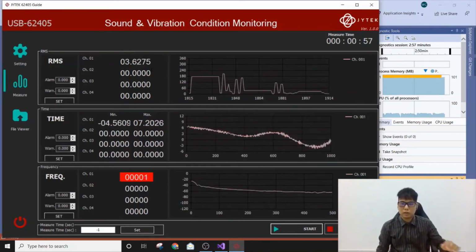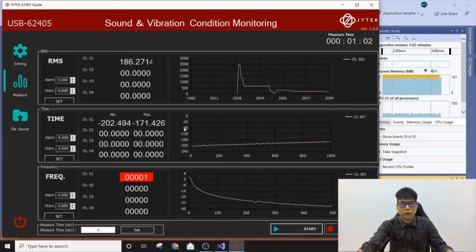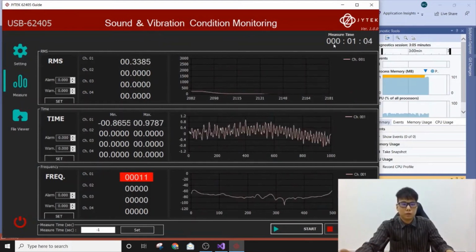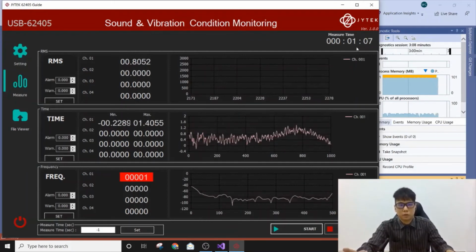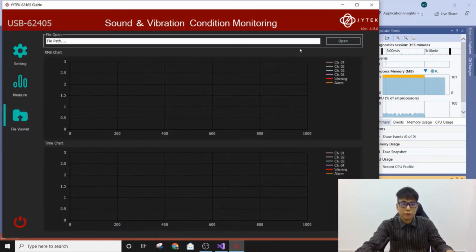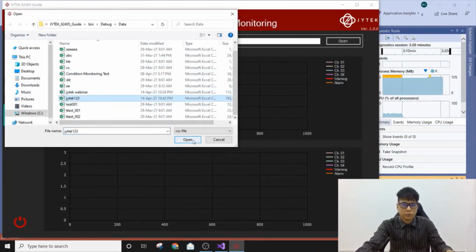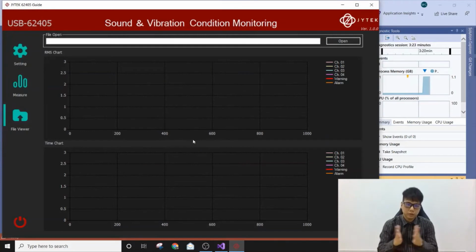Once we get the data, maybe you want to measure for 1 hour or maybe 10 hours, right? In here I only measure 1 minute. So stop. Our time is 1 minute. Let's go to the file viewer. I go into open, and just now I said it has Jytek 123, right? So I'm going to open it. It takes some time, maybe a few seconds, to open the file. Let's just wait. Be patient.